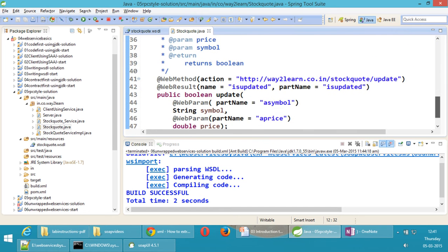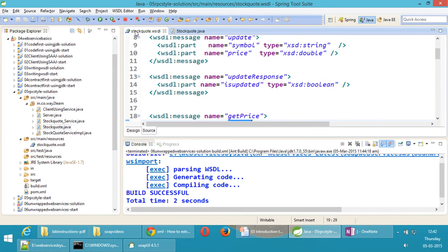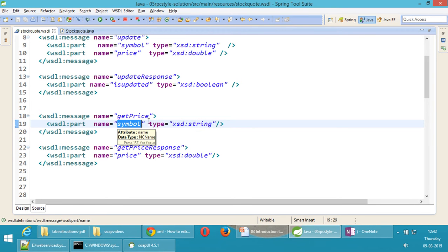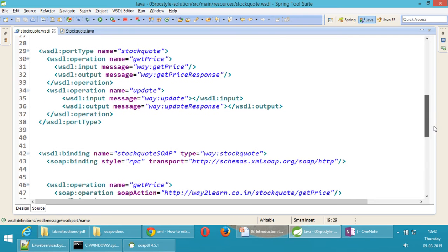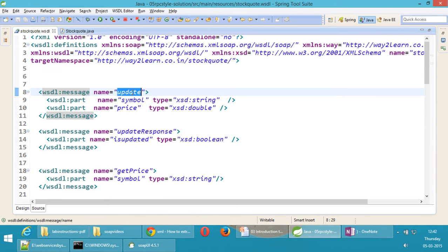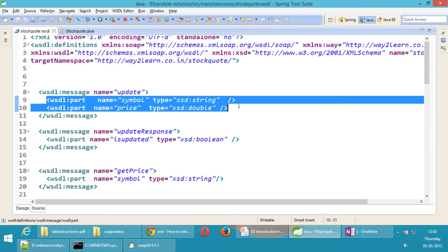See my get price method. Get price method is taking only one argument. So that is the reason why get price message is having only one part. If your method is taking two arguments, like in the case of update, see, for update, what is the input message? v:update. Where is it? Here. See, for the update method, as it is taking two arguments, for this update message there are two parts. So in RPC style web services, one message can contain n number of parts.